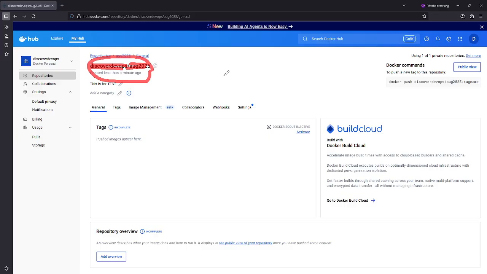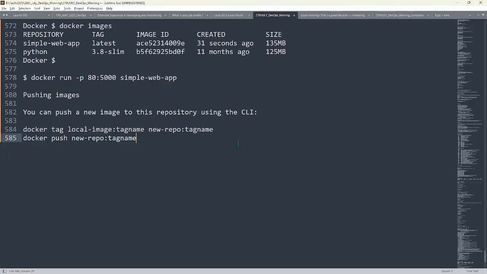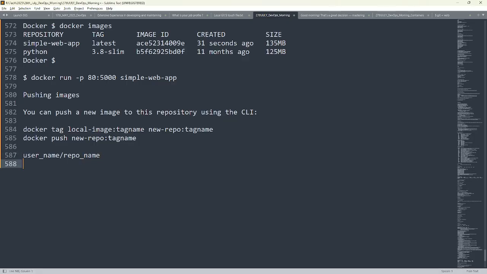Why? Because someone else can also create a repository with the same name, August 2025. How will Docker differentiate? With your user ID. So the full path of your repository is username / repository name. That you need to remember. What we can do is go to our desktop notepad. So the path is user name / repo name. Right, this is the path.